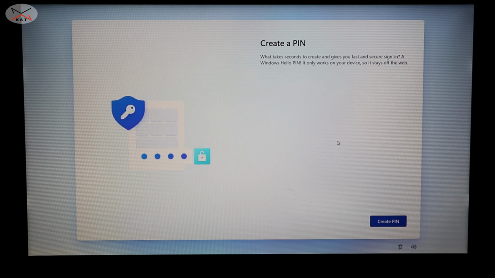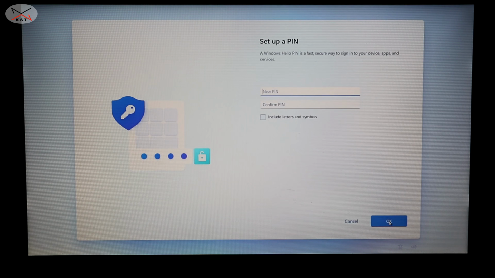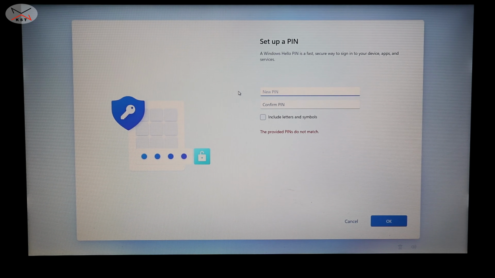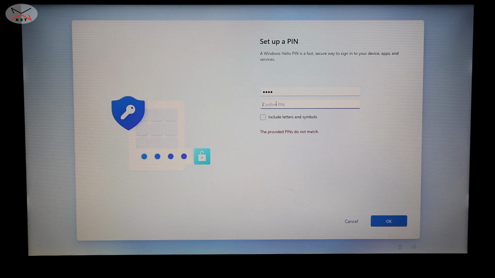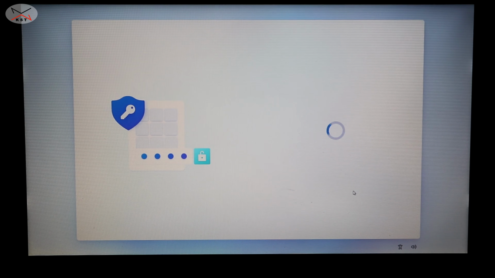And here it's asking you to create a PIN. So click create PIN. So here put your PIN. And then click on confirm PIN. And put it again. And then click on OK.